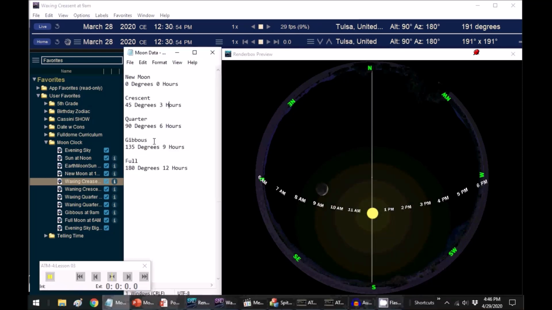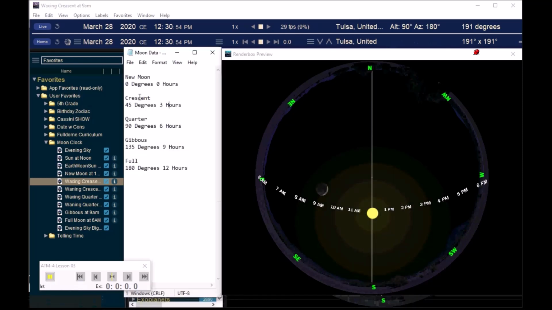Well, we know that the waxing crescent moon, or just a crescent moon in general, is 45 degrees or 3 hours away from the sun. So I want you to notice, here we wouldn't need to use the moon to tell the time because the sun's in the sky. So we could just tell the time with the sun. But I'm using this time of day just to teach you the concept of this. Notice how many hours separate this crescent moon from the sun.